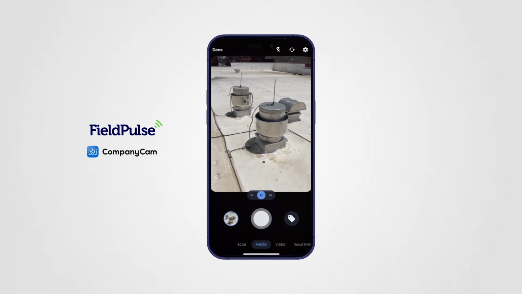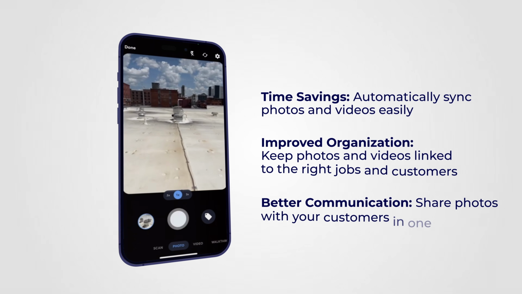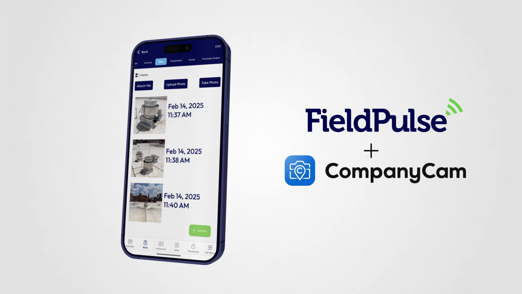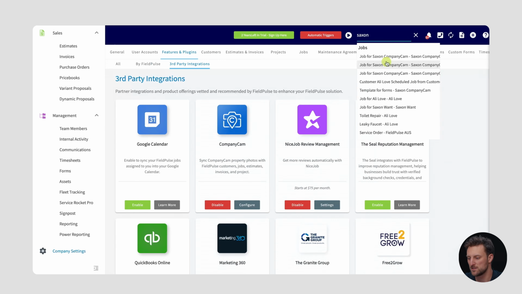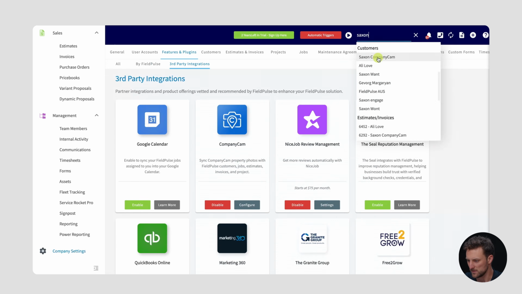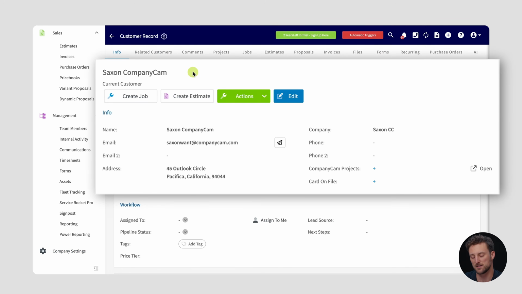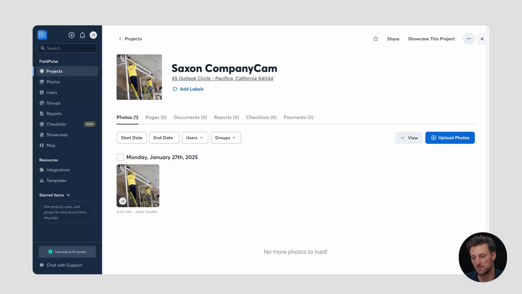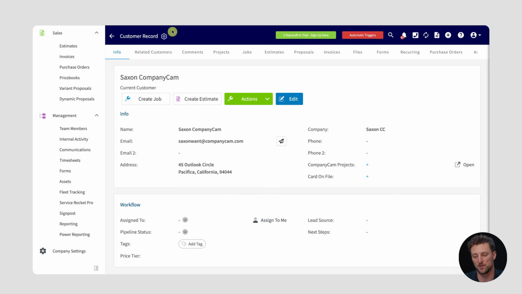Now, if you integrate them together, any customer records that don't yet exist in CompanyCam will be synced over and create a project from FieldPulse into CompanyCam and sync the files between the two records. So in this example, I just recently created this customer, Saxon CompanyCam. And right as I created her, what we did in the background was look at her address and communicate with CompanyCam and identify that that was not a project yet on CompanyCam, so we created it on the fly. Here on my CompanyCam account, you can see that Saxon CompanyCam was created as a project, and the address from CompanyCam matches with the address in FieldPulse.